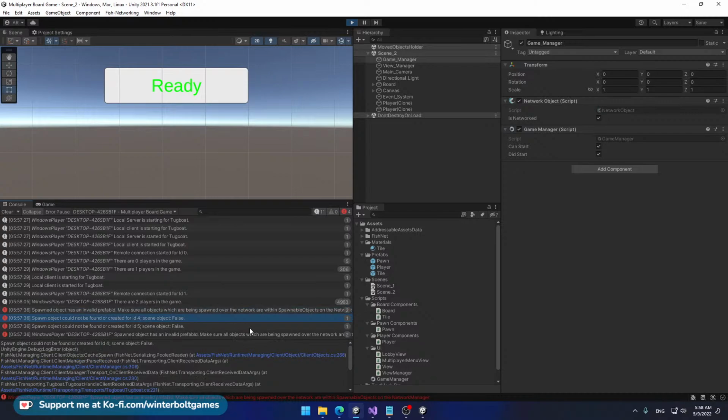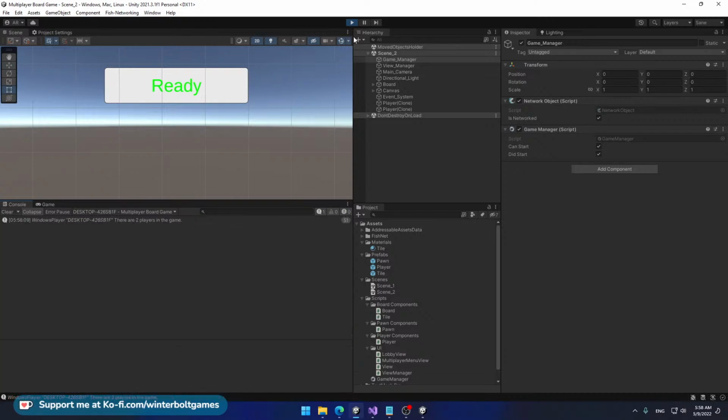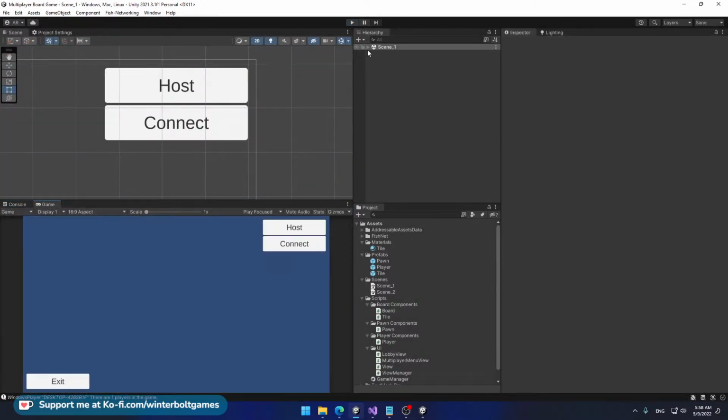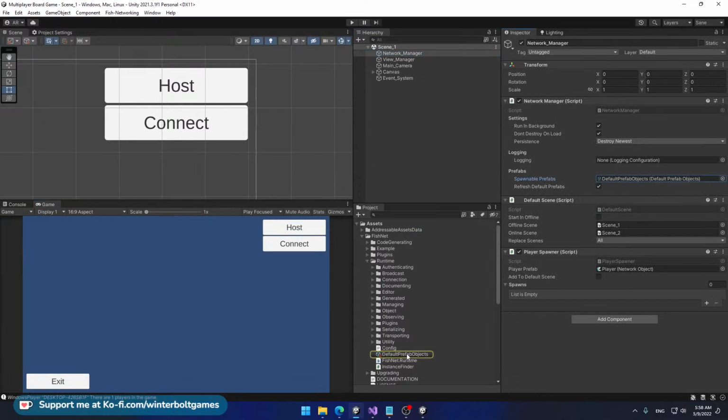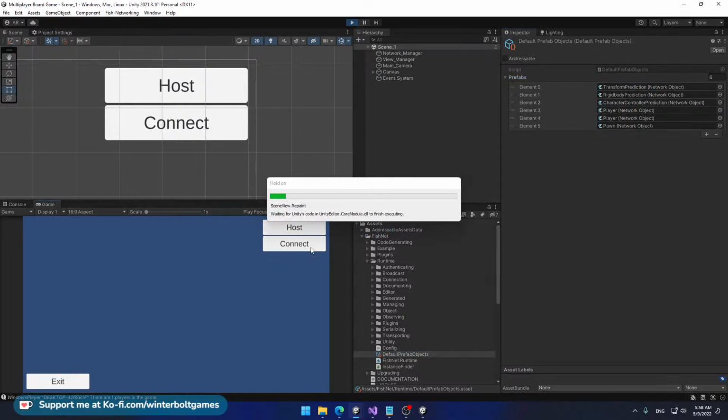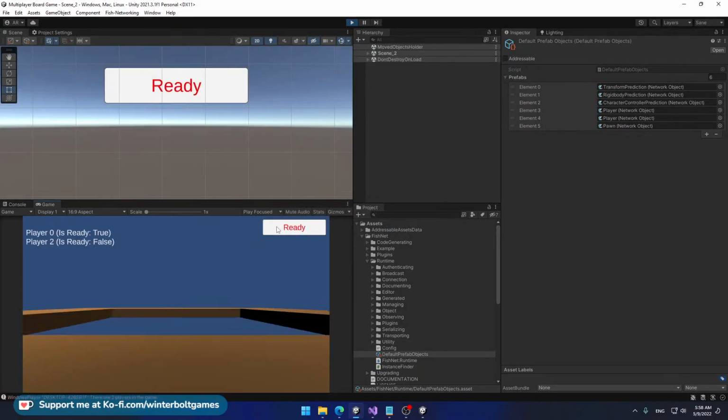Maybe we didn't add the player to the default prefab collection. So let's make sure we did this real quick. And everything is here. Let's test this in the editor, make sure that we don't have any issues.